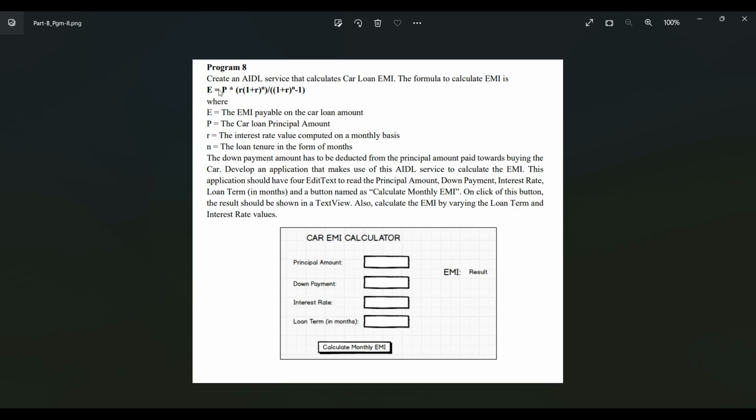If we pass the values to these parameters P, R and N, automatically we will get the end result as an EMI. But the important thing is we have to create this calculator in a separate service. If you search this program on the internet or Google, you will get a simple application where you will find this formula and pass the parameters with values to get an EMI. But that's not what they have asked. They have specifically mentioned an AIDL service. That means there will be a separate service.